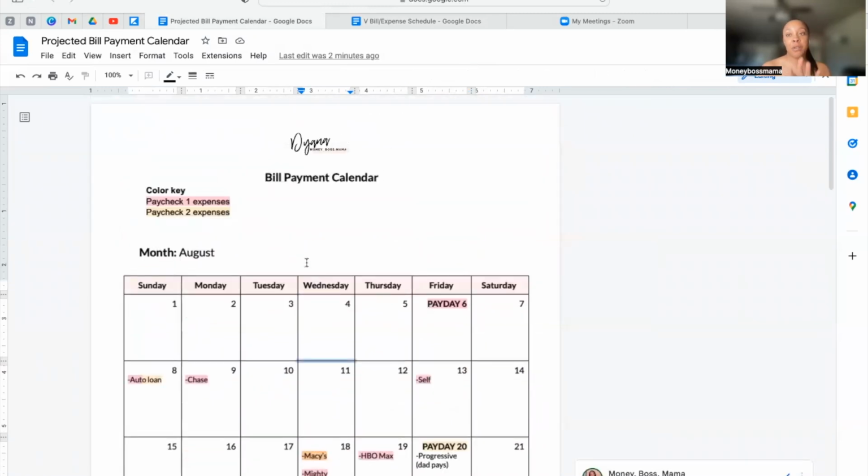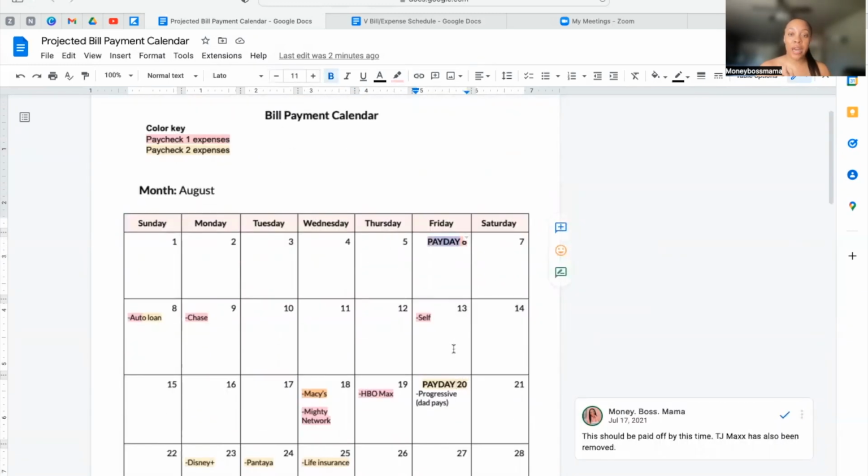And now this bill calendar is a different client. The previous clients just looked a little too complicated, so we're just going to keep it short and sweet with this one. So you'll see here we have our pay dates listed, so we know which days we're being paid, and then the expenses that are following after that is just a lot easier to see what needs to be paid from what. So this is pink and this is yellow because this is the second paycheck of the month.